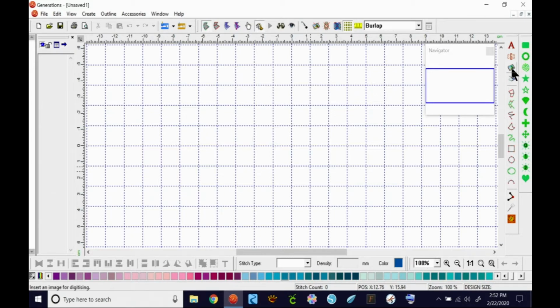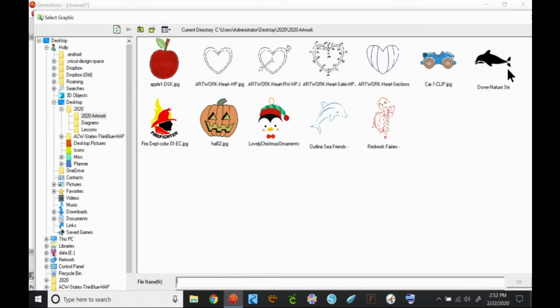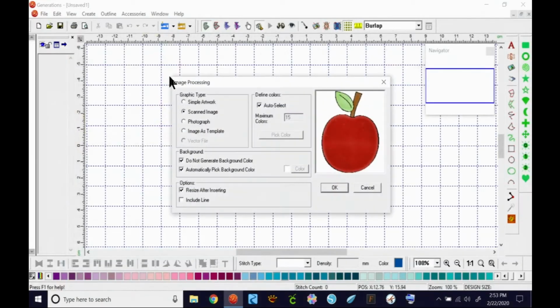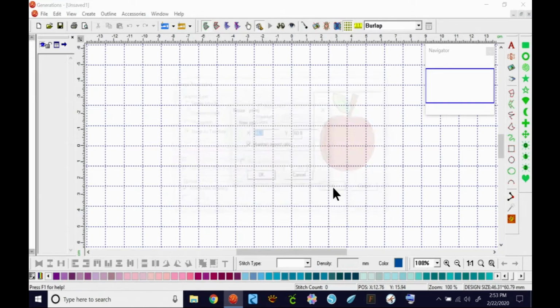Okay, I'm going to go to Insert Image. We've been here already today. And let's pick the apple. The same screen opens up for bringing in a piece of artwork, and we're going to use Image as Template just like we did before, and Resize after inserting is checked. We're not changing anything else other than choosing Image as Template, and say OK.